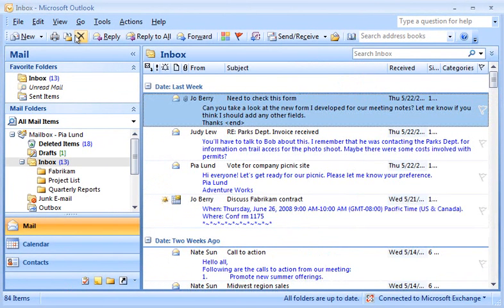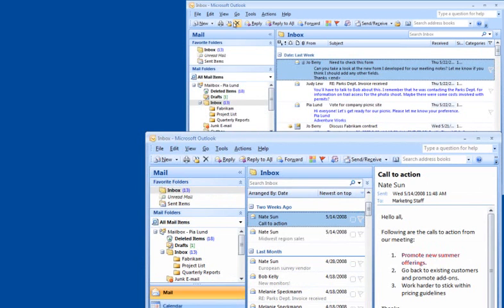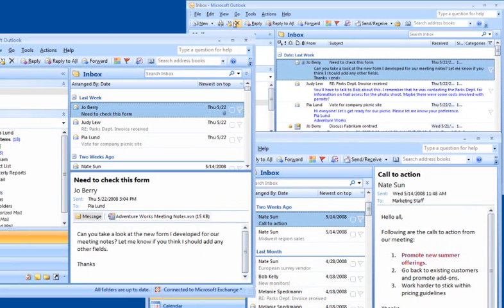The preview features in Outlook allow you to get just a hint or the whole story on your messages, and offer a variety of ways to display them on your screen. You have a lot of options to make Outlook previewing work for you.